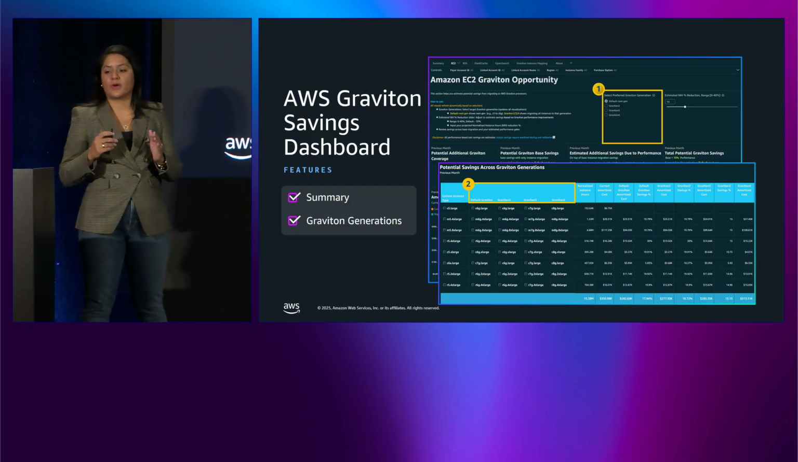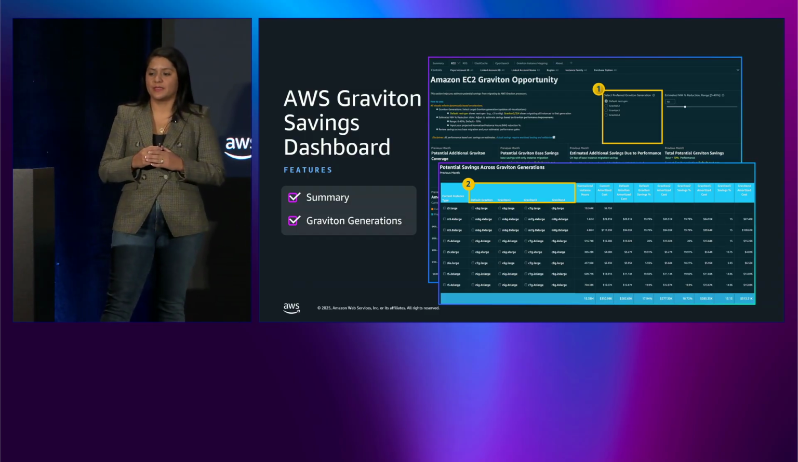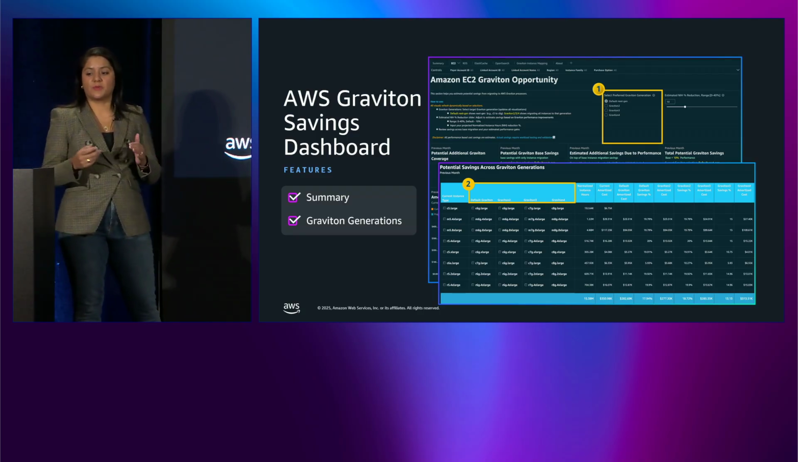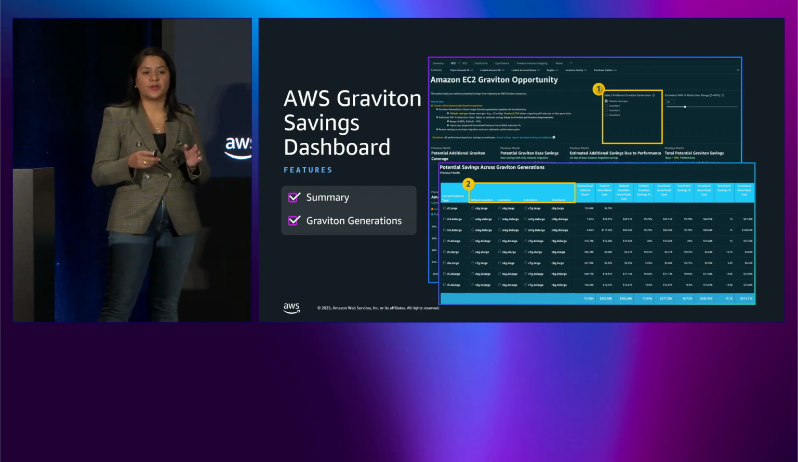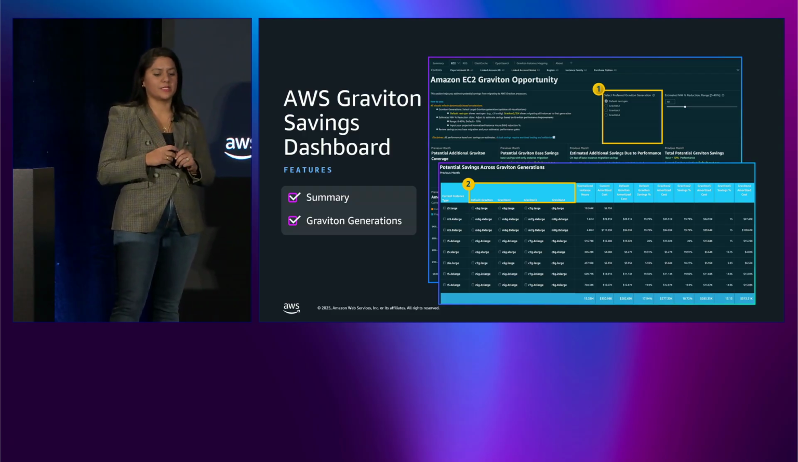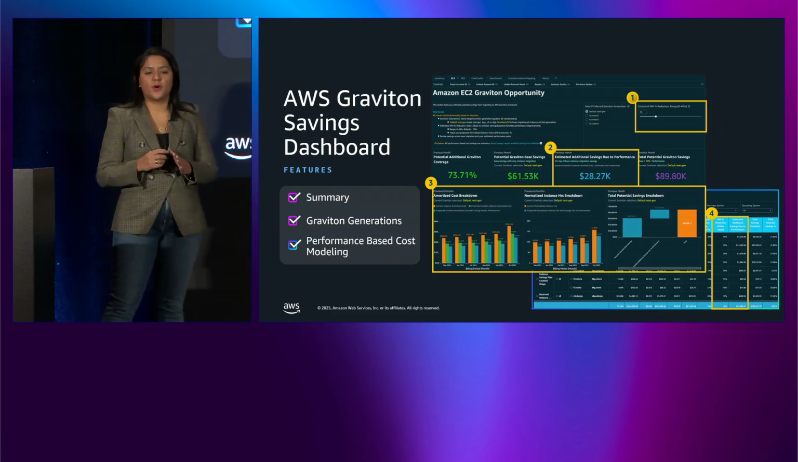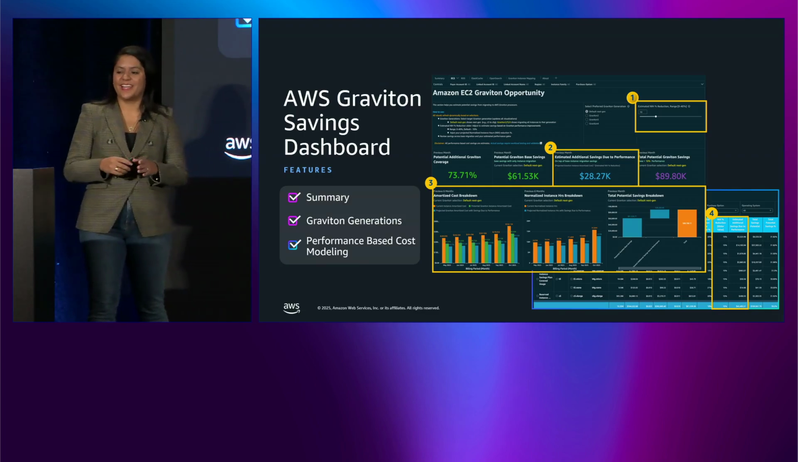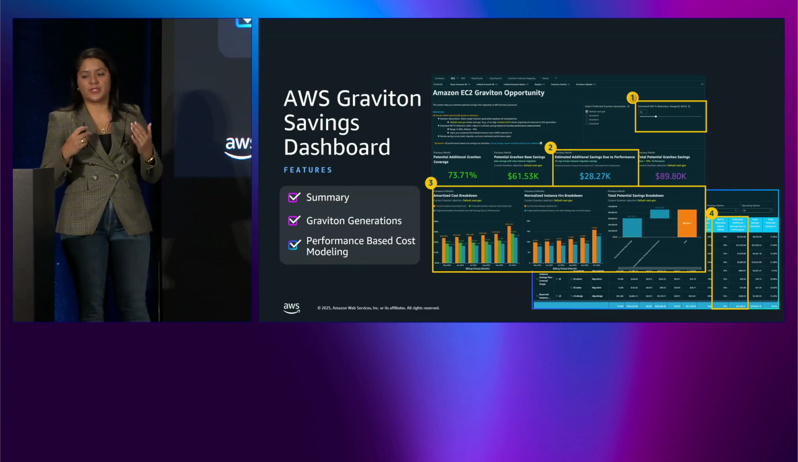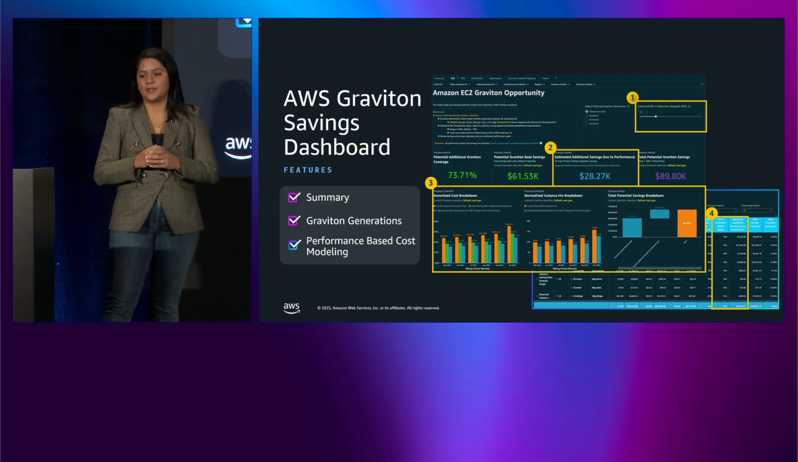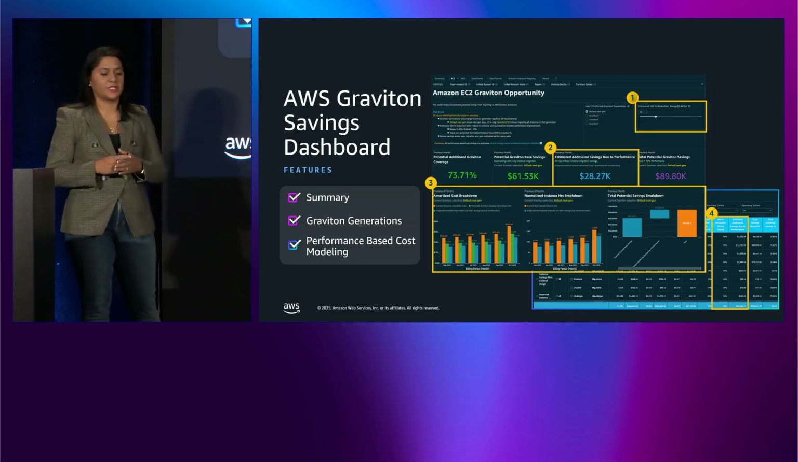Next, we've added the Graviton generation comparison. Now, this feature helps you understand which Graviton version aligns best with your workload requirements, ensuring you're always leveraging the optimal processors for your needs. And the performance-based cost modeling tool helps with your actual usage pattern and projects potential savings based on real-world performance data. This gives you the confidence in your migration to help build compelling business cases.